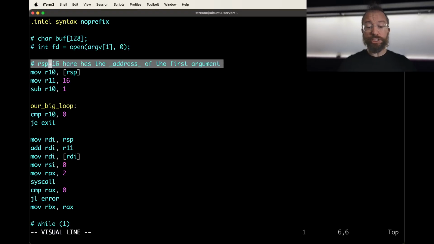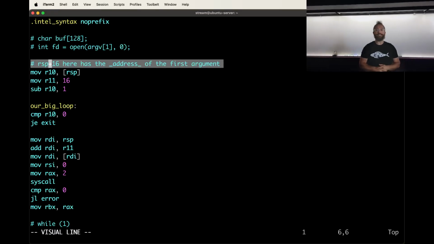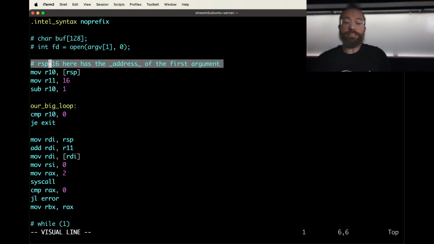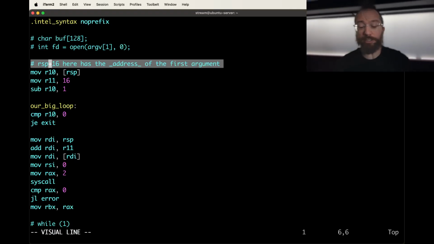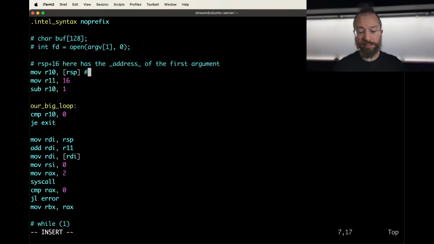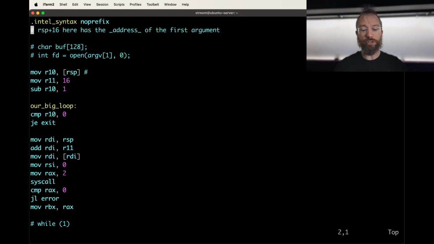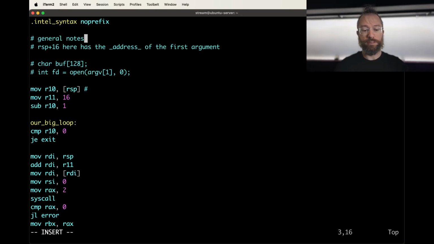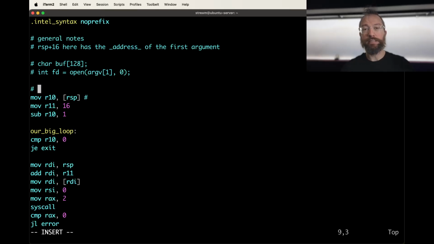So here, there's a malicious comment that's trying to mislead us. I mean, it's not false. RSP plus 16 has the address of the first argument, but that's not hyper relevant here. So this is kind of like general notes, right? What we're doing here is something like int numargs, which is R10, equals argc in C++ terms, right?